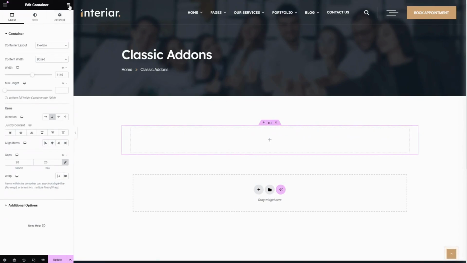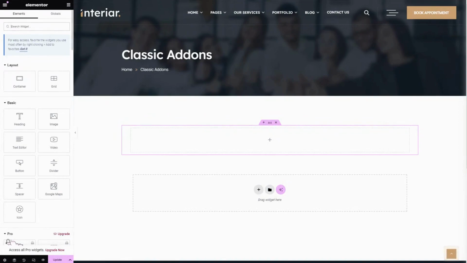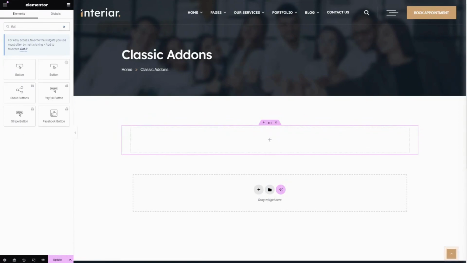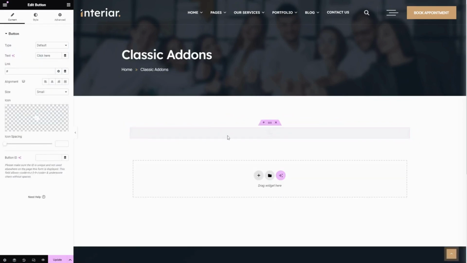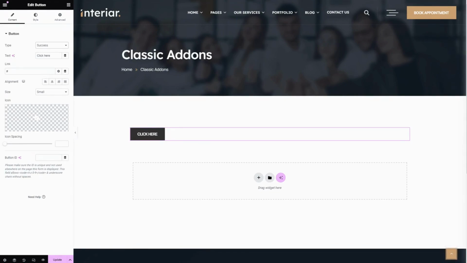and in the left sidebar click on this widget options and search for the button widget. Just simply click on it to add into your section, and this is the button type. Here you can choose the type of the button, and in the text area you can enter the button text, and in the link field you can enter the URL of the button.